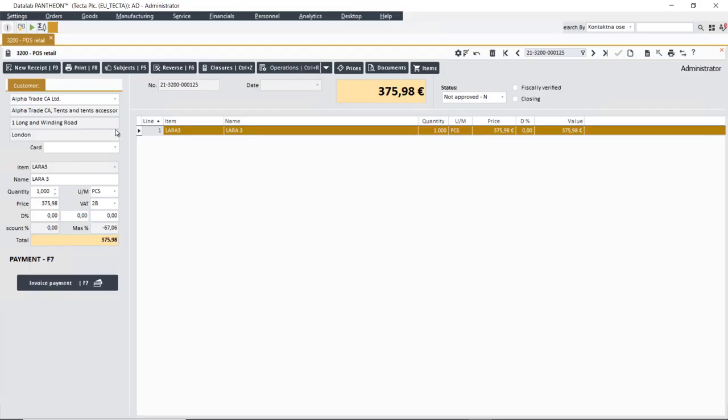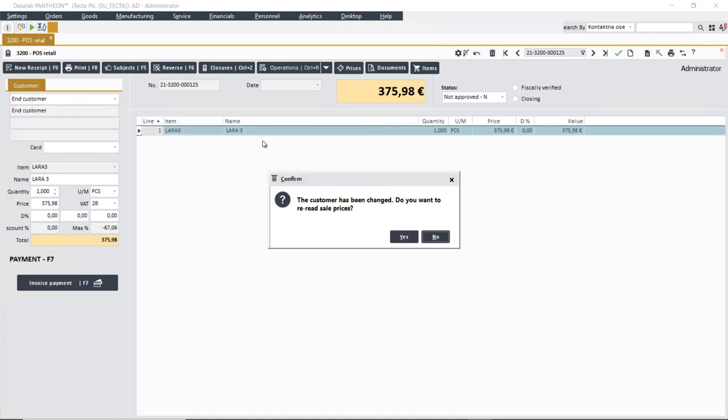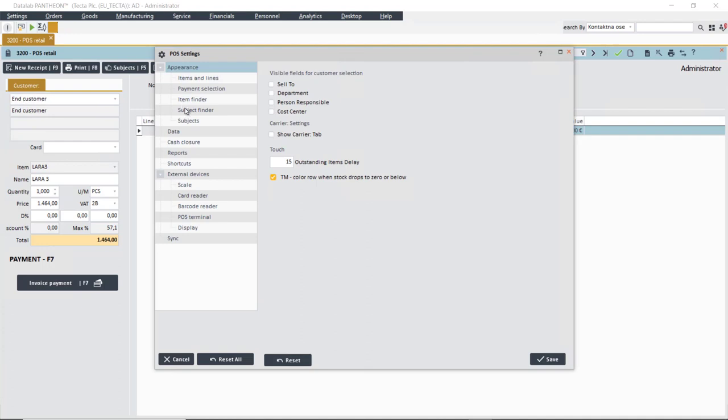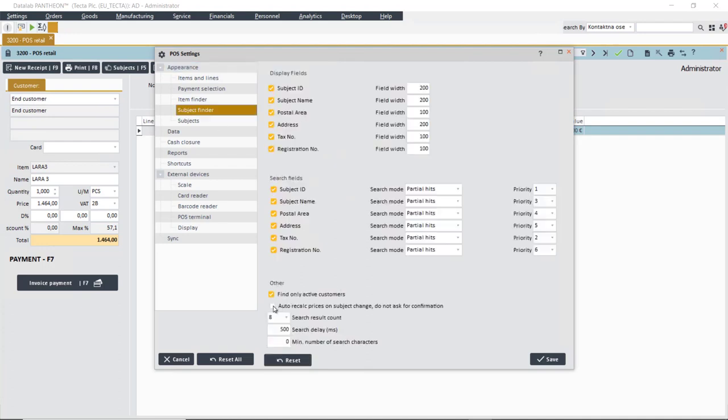When you change the subject in the document header, you do not want the program to ask for your confirmation on the price change every time you do this. So, go to POS Settings, and check the checkbox Automatically Recalculate Prices on Subject Change, Don't Ask for Confirmation.